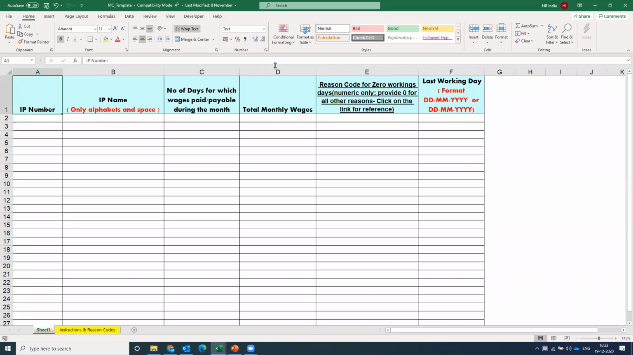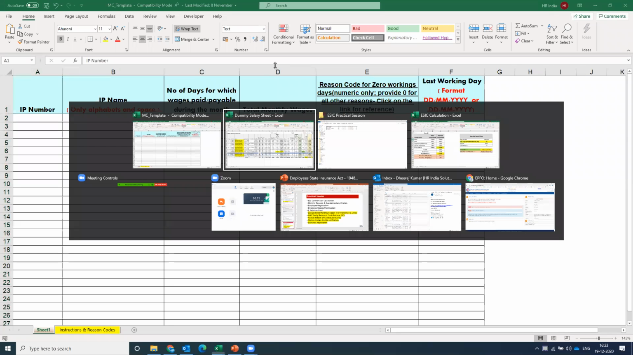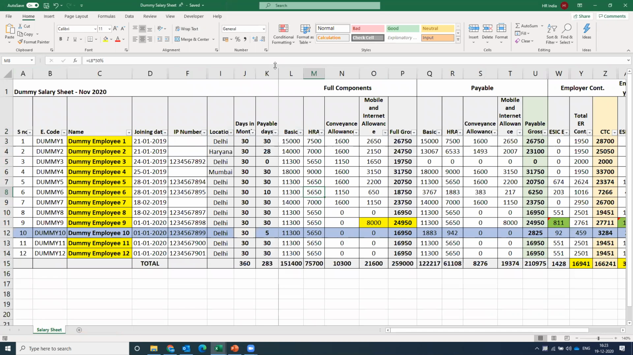We need to generate the ESIC challan for the November month. So right now we are in the month of December. Always remember that you should file the PF and ESIC returns both before or maximum up to 15th of every month. So we are considering that we are preparing the challan for the November month, and we have the pay sheet of November month in front of us.